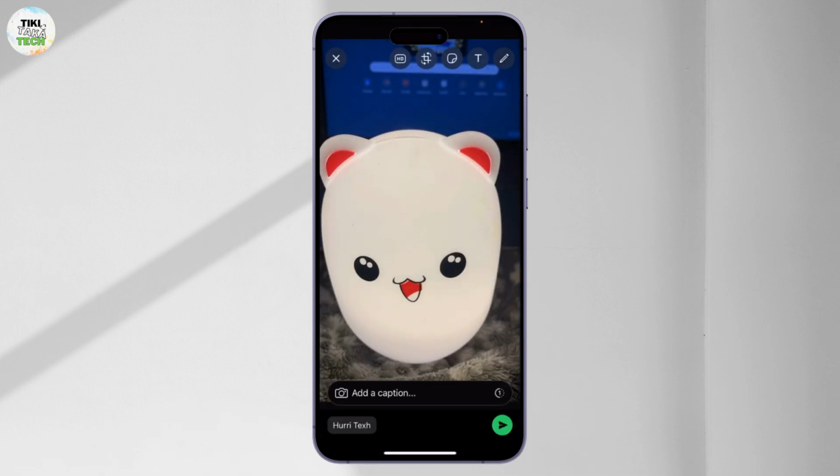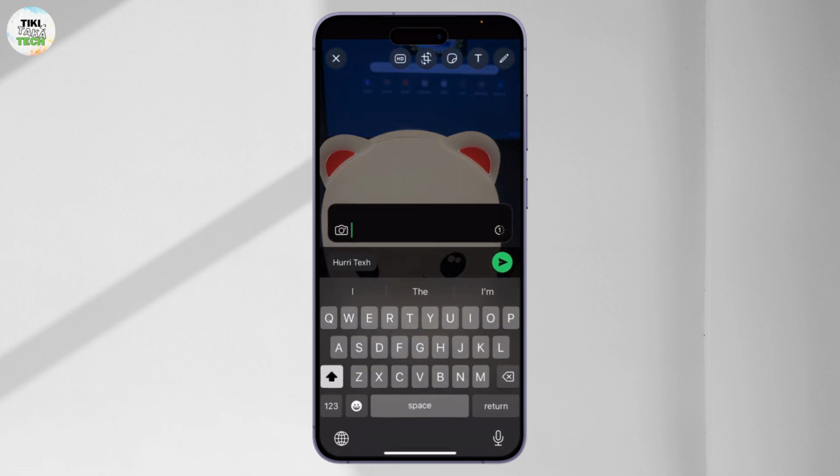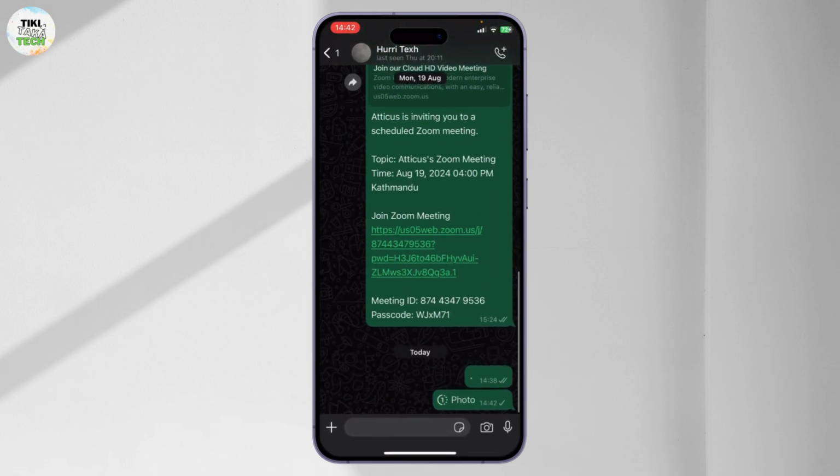It gives you more privacy. Make sure it's on the view once and just tap on send. And with that, you will have sent a view once photo to your friend.